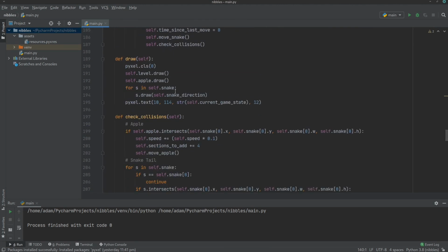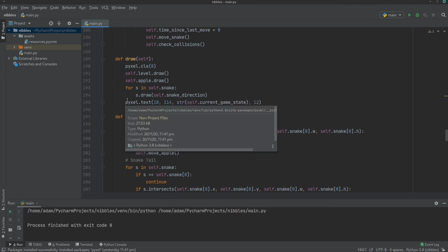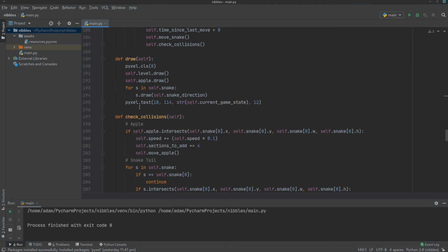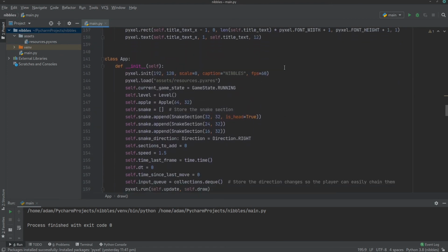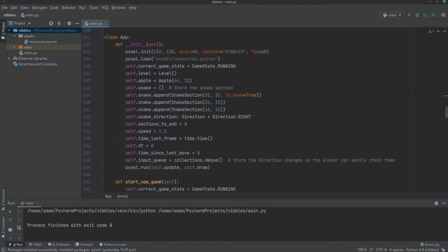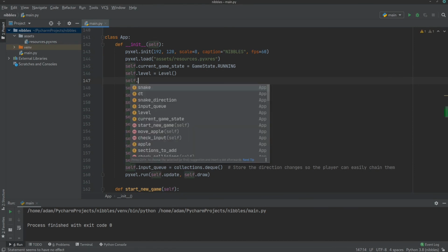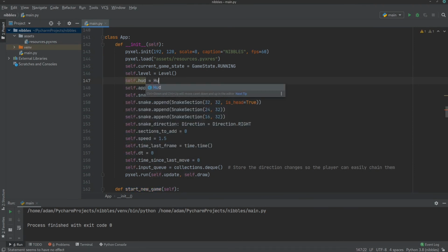Draw. Now I want the titles to draw on top of everything else. So even if the snake crashes into the top of the wall where our text is, I want the text to be above it. And before we can call that draw, we need to actually instantiate it here, remember? So we've got level, we've got apple. Let's put it after level. Self.hud equals hud.